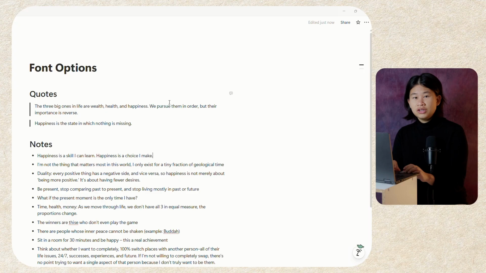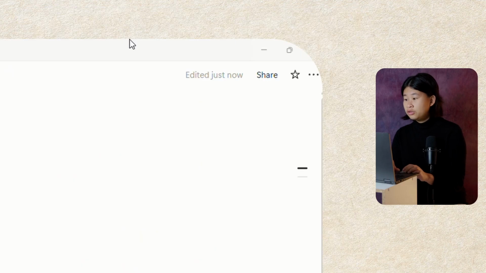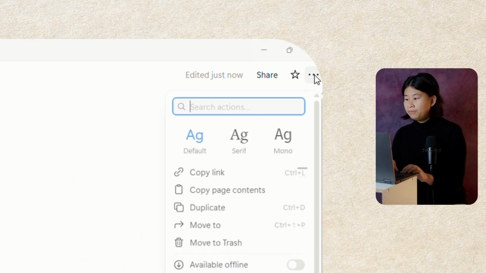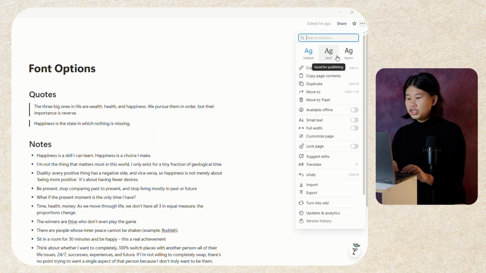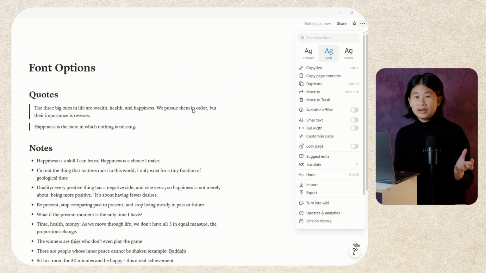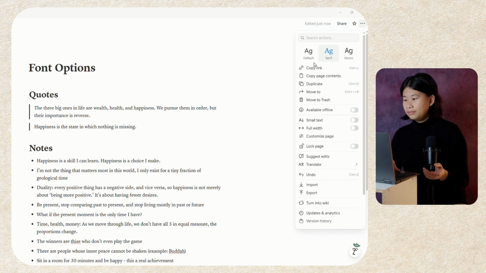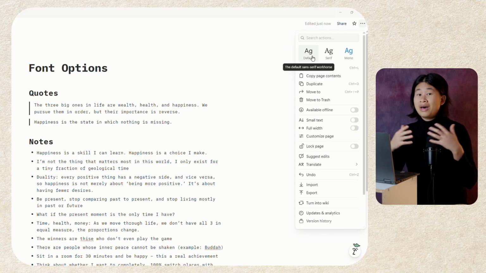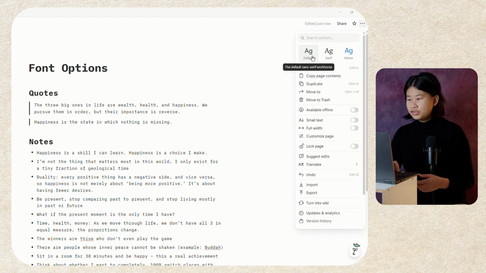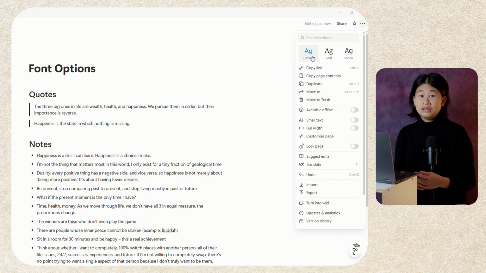Now, to change the font type, what you will do is go to the three dots in the top right corner, and here you have the three font type options. So if I change it, then all of the text will change to that font type. And so Notion has three font types, and when you choose one, it changes the font type of that entire page. So I'll just switch it back to the default one.